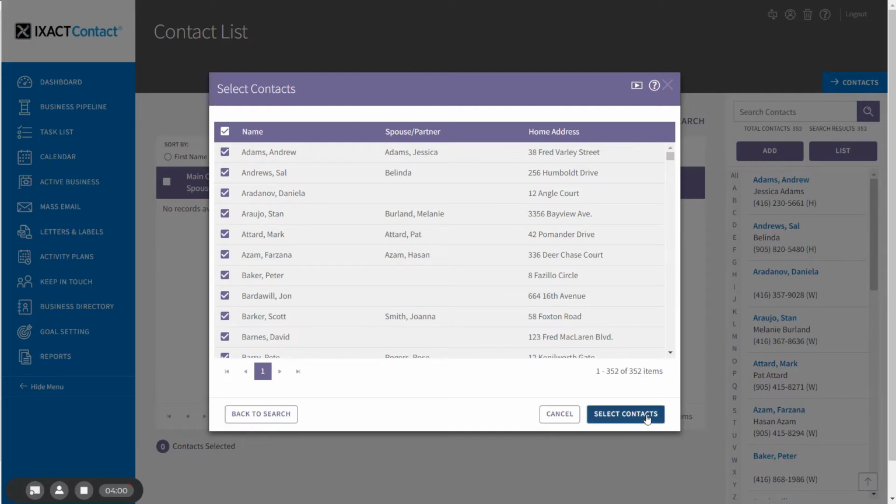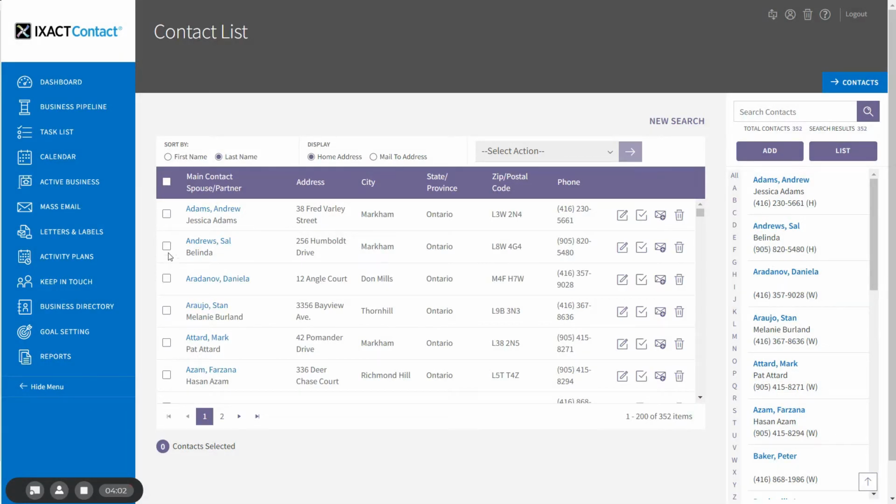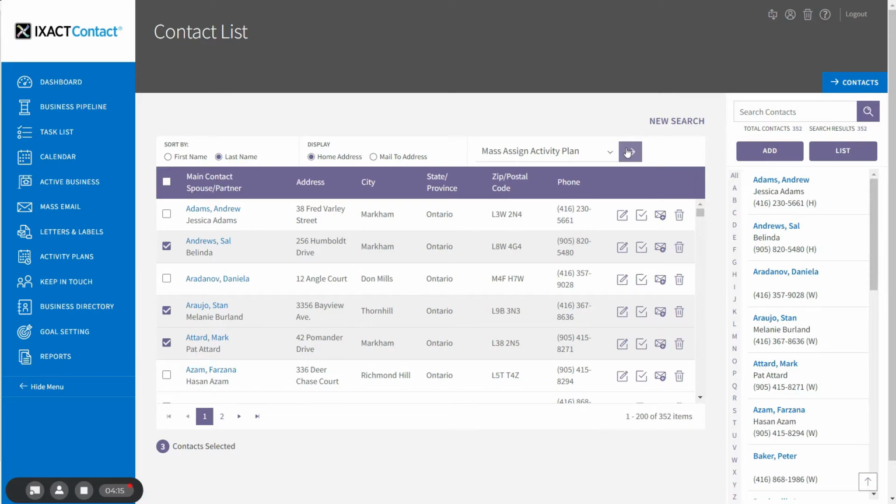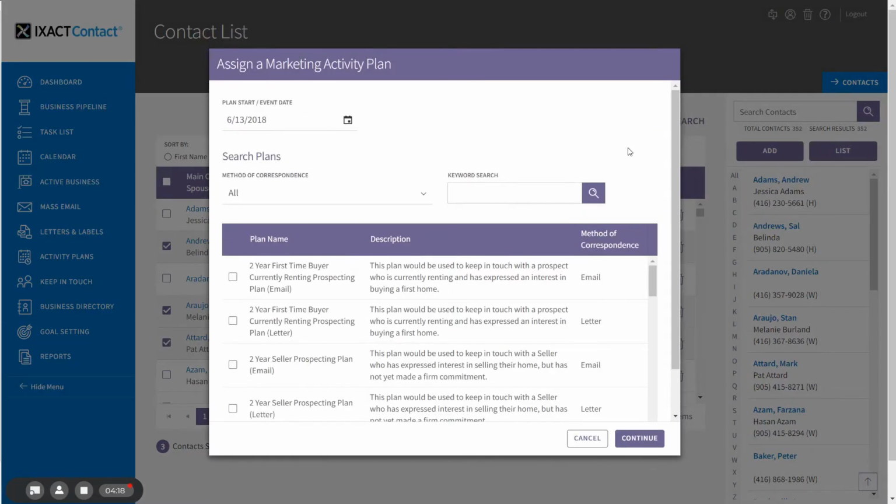Once you have your list of contacts, check the boxes next to those contact names that you wish to assign the plan to. Then, from the Select Action list at the top of the page, select Assign Activity Plan and click the arrow next to the list. Note that you can only assign a marketing activity plan to up to 200 contacts at once. Now follow the same steps described above in order to assign your selected plan to your selected contacts.